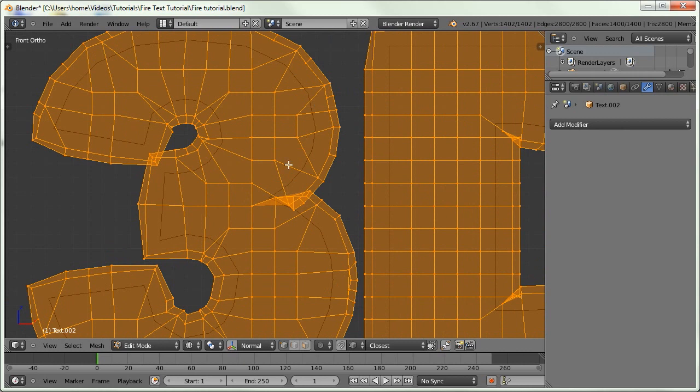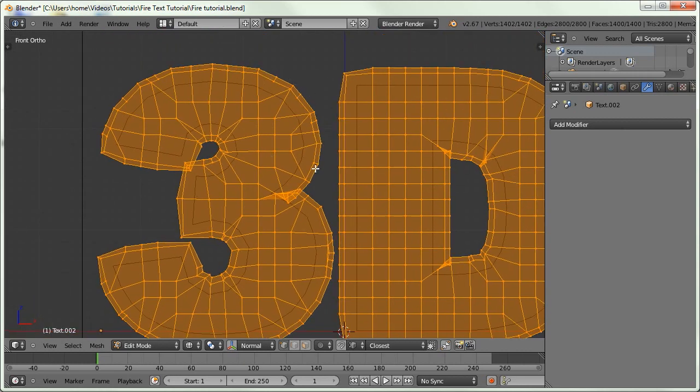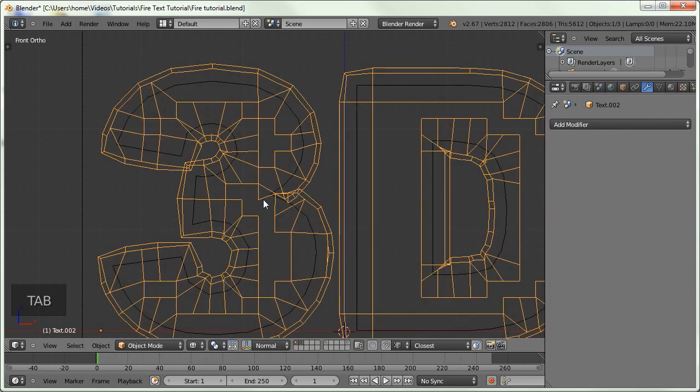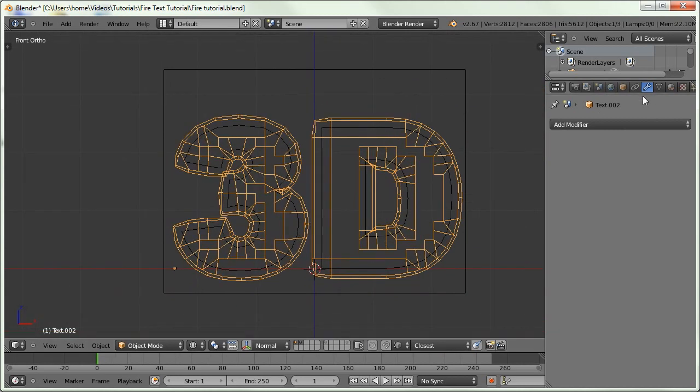We can see our original text is this black outline, and then we've got this second text which is going to be our container, which is slightly bigger. So what we've done is created an area that the fire particles can exist in. It's going to be emitted from this central text and contained by this outer text. And I don't think it matters too much that we've got intersecting pieces here. So I'm going to tab out of edit mode, and we're now in a position to start setting up our smoke settings.